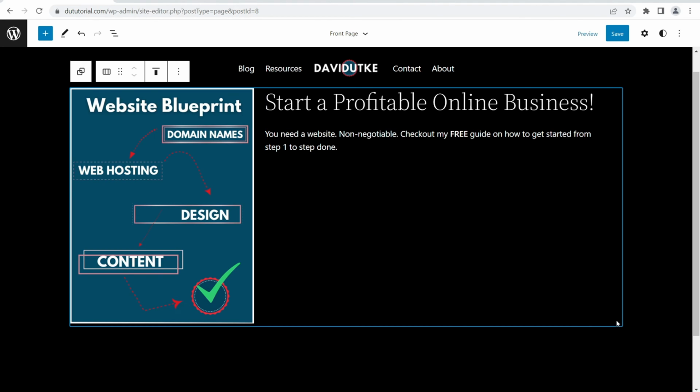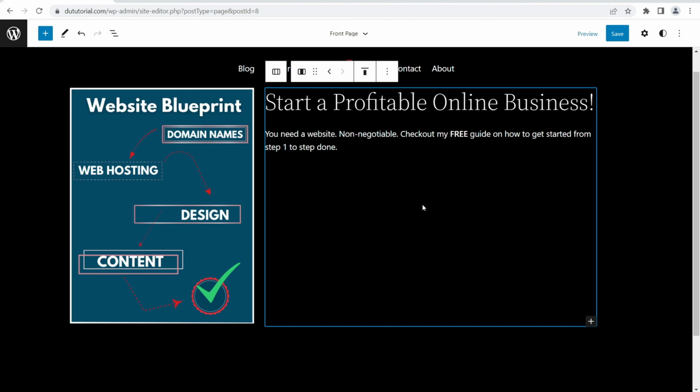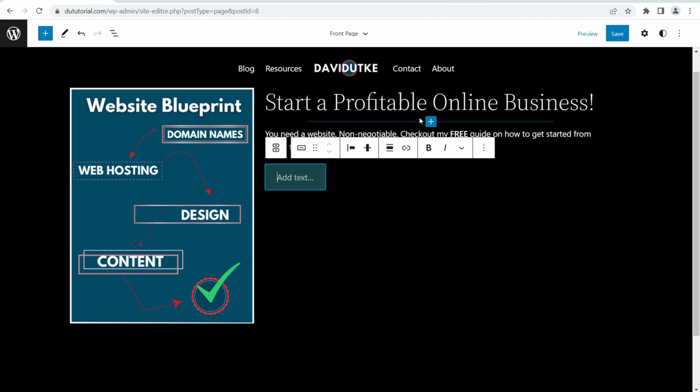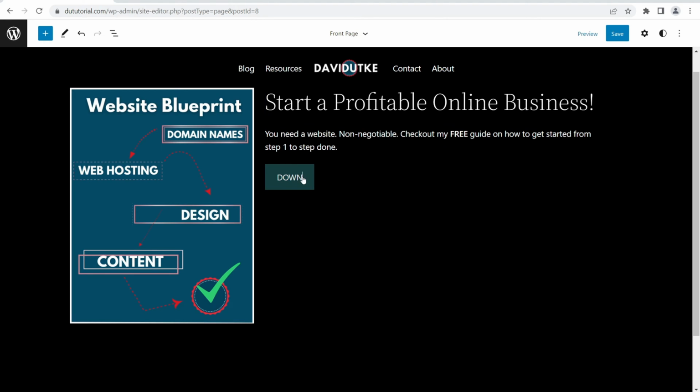So let's go ahead and add that in. Click over here, so this box should be selected. Click on the plus sign. Then type in button, or if you see buttons, just go ahead and click on it. There we go. So now we've effectively added a button. So we'll add in some text. We'll say download now.